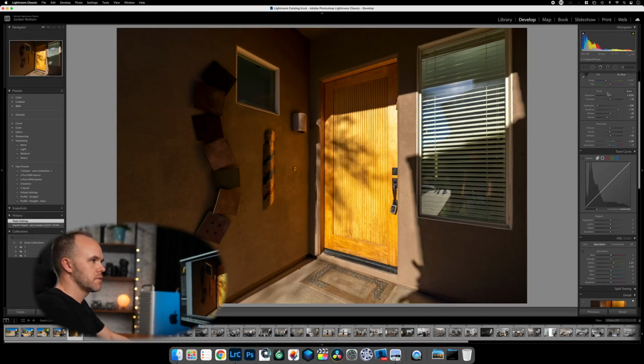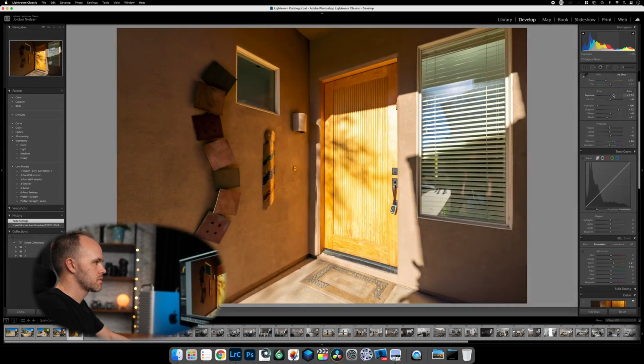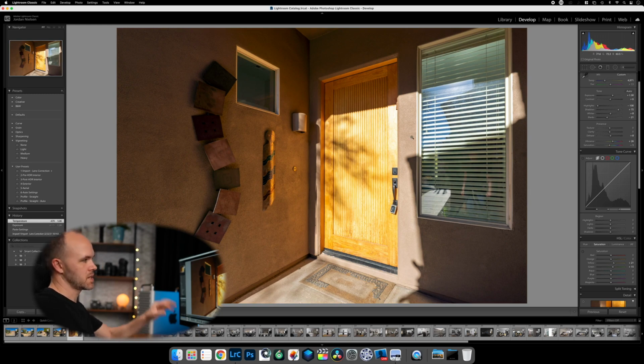All right, that one looks dark, and probably a little bit warm. We got highlights all the way down. Let's bring down the temperature a little bit. This is just a bad time of day with the sun glaring down.